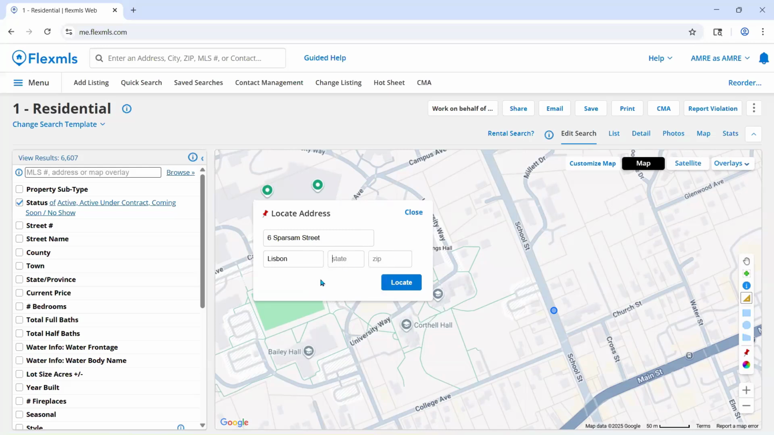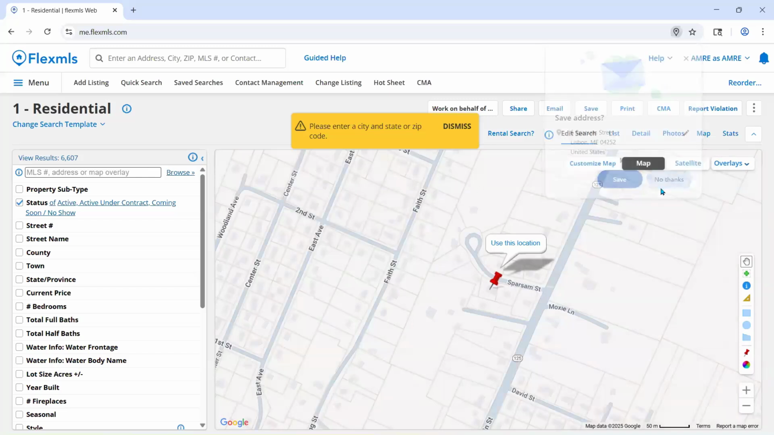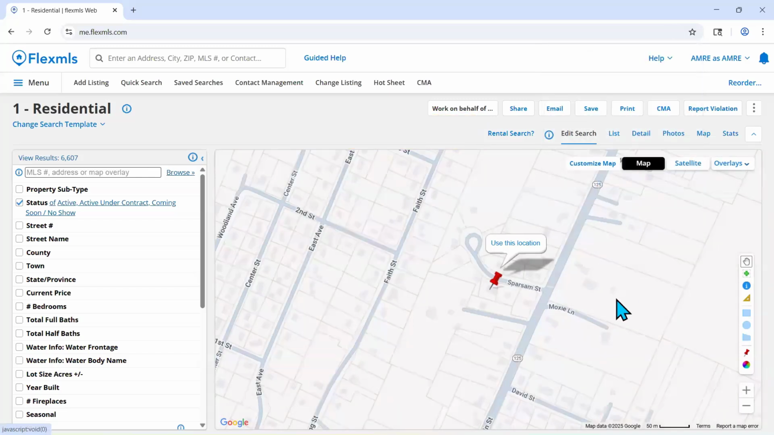And I'm not going to fill out all of it. I don't believe I have to. We'll see if we find it just based on this information. Oh, it does require it, of course. So let's fill out all the information so Flex can be confident about which Sparsom Street in Lisbon I'm referring to, of course. And now it has pinned this property for me, has zoomed me right to that location.